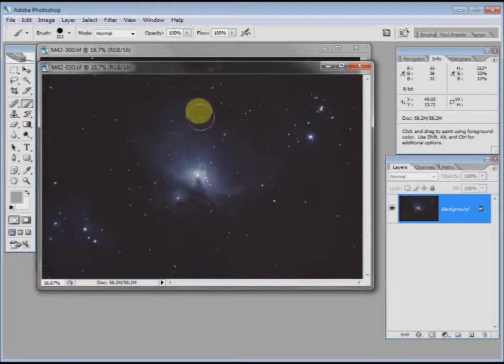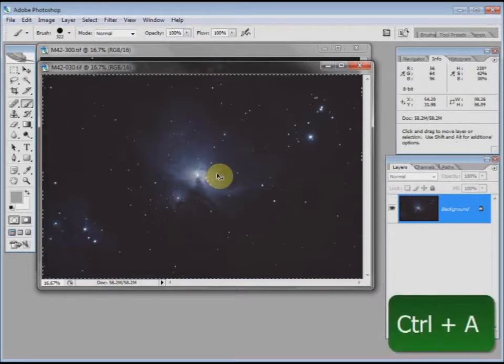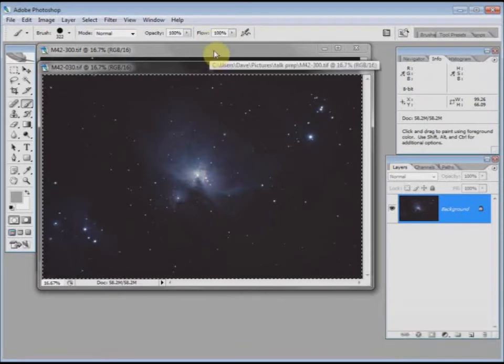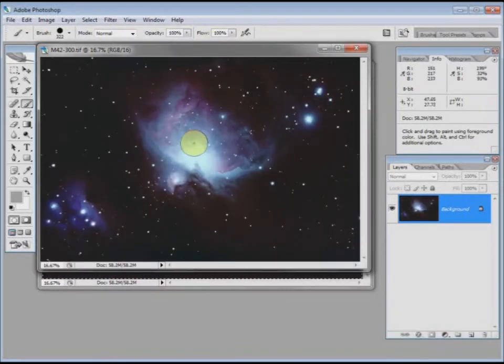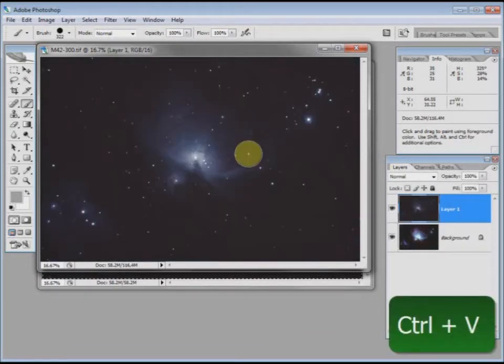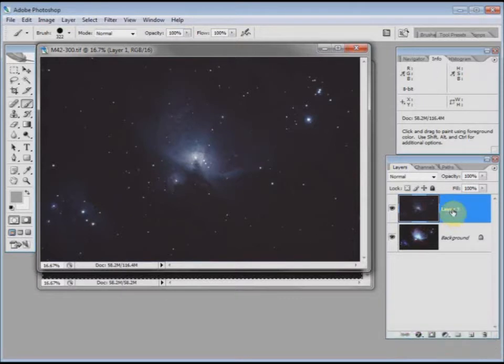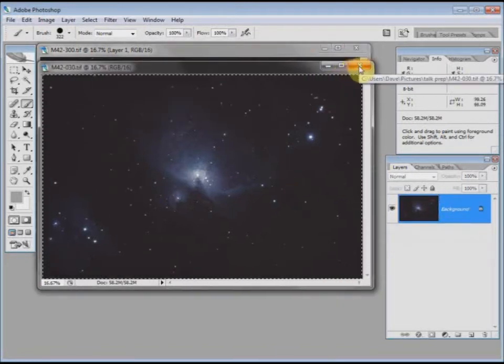Right, first job is to select, copy and paste this as a layer above the long exposure. So to do that, I do Control A, which has selected it. Control C has copied it. Nothing apparently has happened. Then go to the long exposure, and Control V will paste it on top. Now it's pasted it on top as a layer. The underneath image there I don't need anymore, so I can just get rid of it.